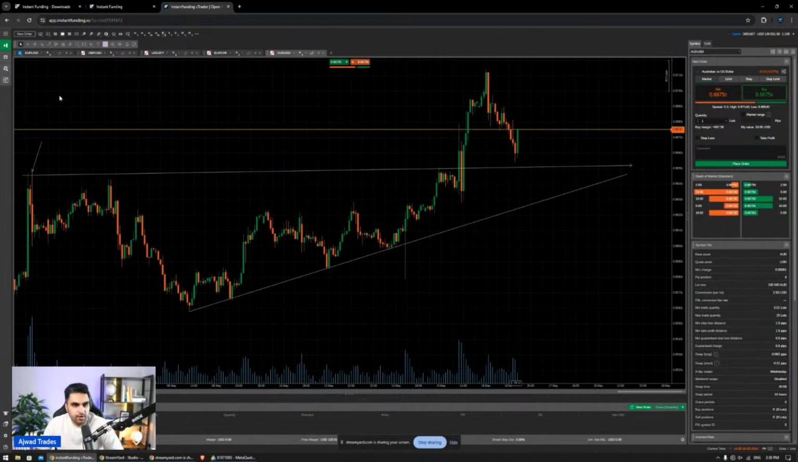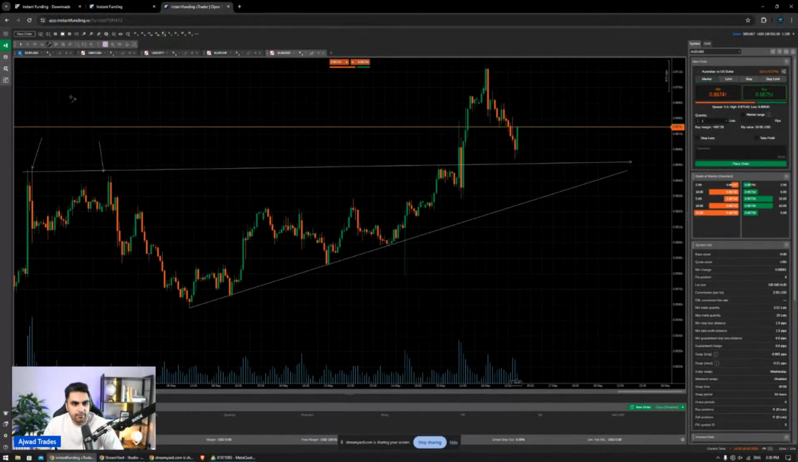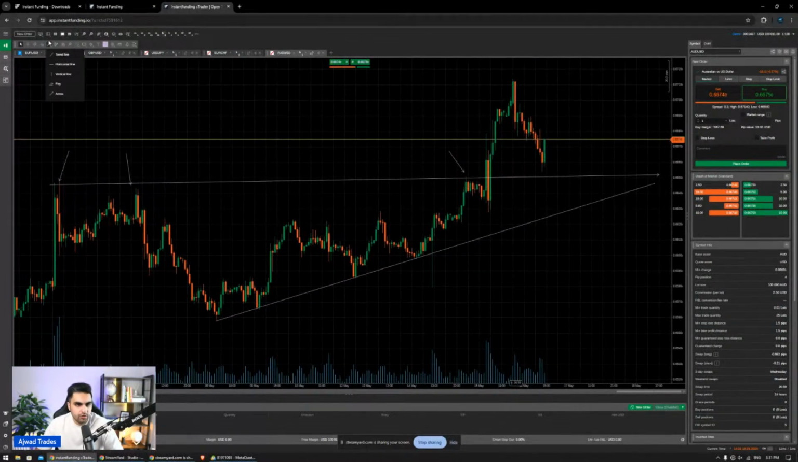Then I want to talk about how it was also resisted from this area. I'm just putting the arrows so that I have an idea from where it was resisted before it broke to the upside and created a higher high. So that's how you can use different objects.